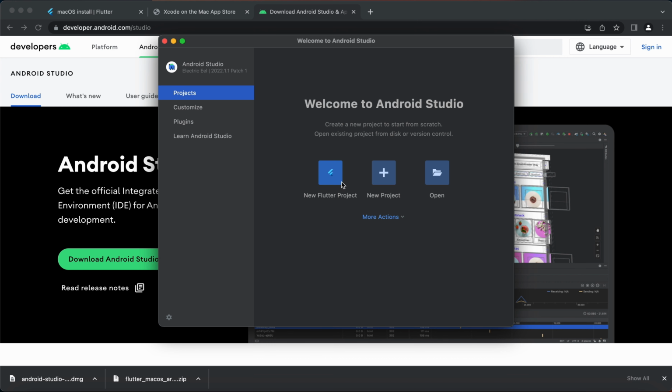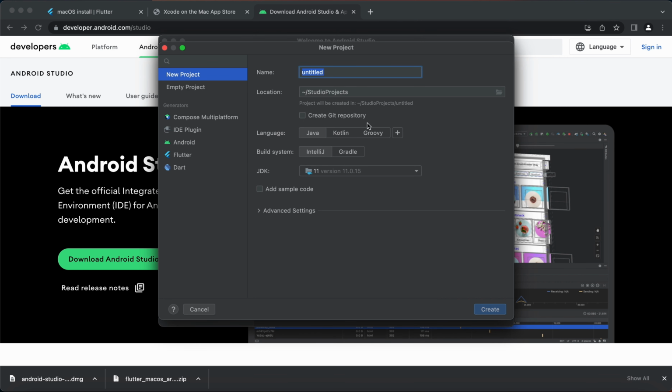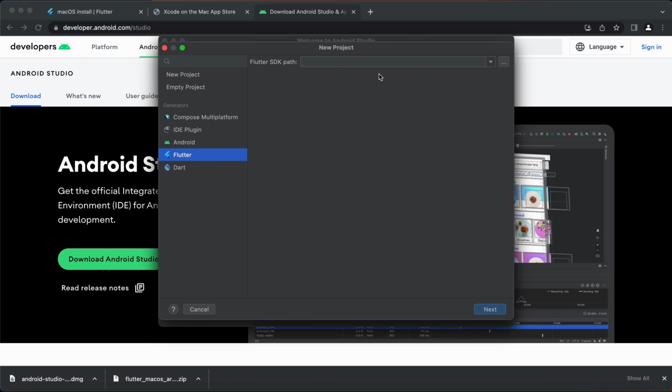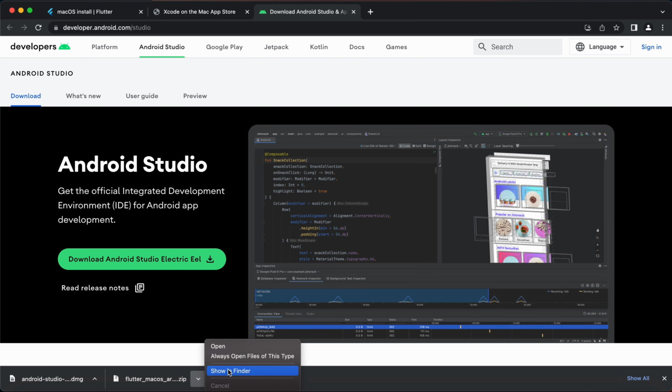So I can restart the IDE. It's going to recognize it. So you can see it's showing New Flutter Project. So I'm going to call it hello. It's going to ask you where. Now it's going to ask you for an SDK path. So this is where we come back here.